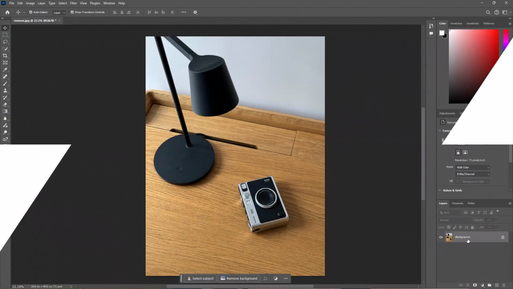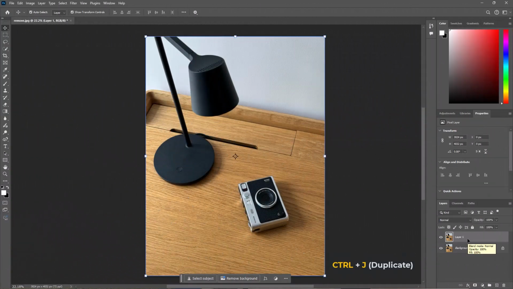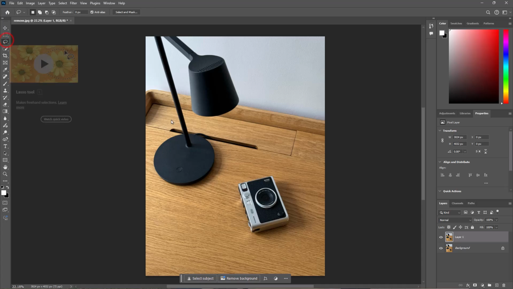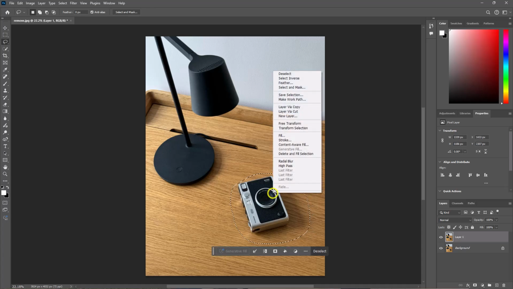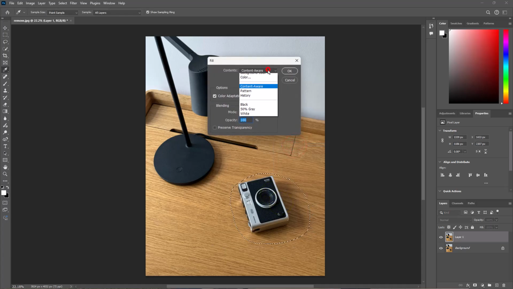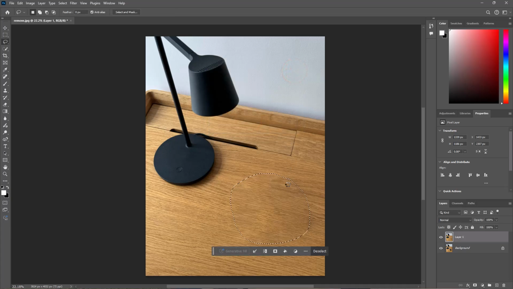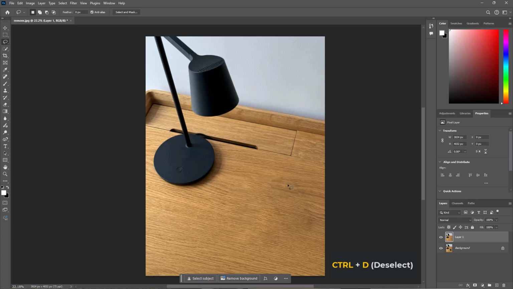Second, instantly remove anything in photos. First, duplicate the layer and select the lasso tool. Now select the area you want to remove. Right-click and choose Fill and follow the settings. Boom, it's gone. Now deselect the selection.